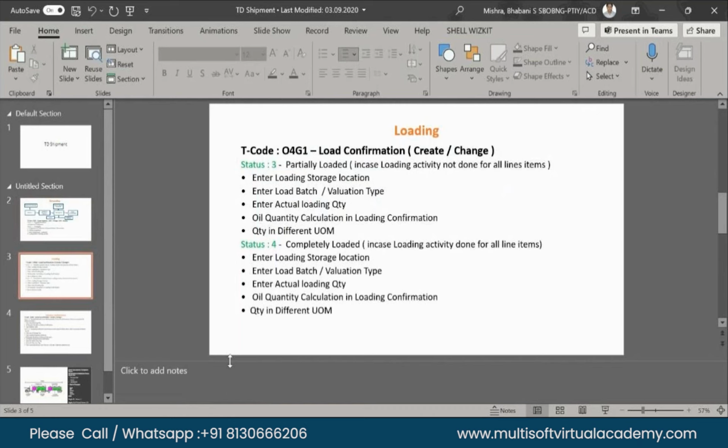If the truck gets partially loaded, then our full loading will not be confirmed. The status stays at the same status, and we cannot go ahead with the full loading. If you're not doing the full loading, then the delivery confirmation will not be confirmed. So loading always means full, complete loading.